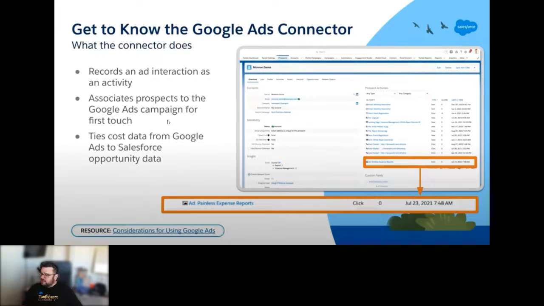It doesn't let you do that. It's not that broad, it's not that comprehensive, but it does give you the ability to associate a prospect to an ad campaign. The other part here ties cost data from ads to Salesforce opportunity data. On the surface, that's accurate.